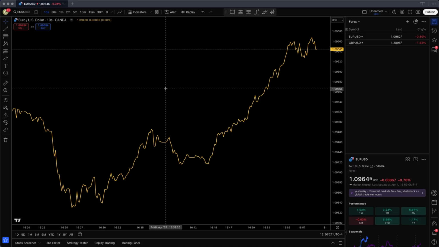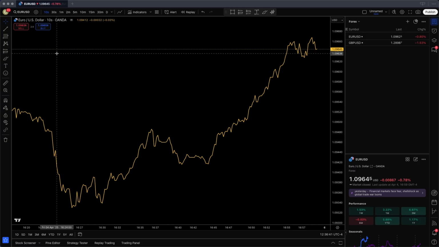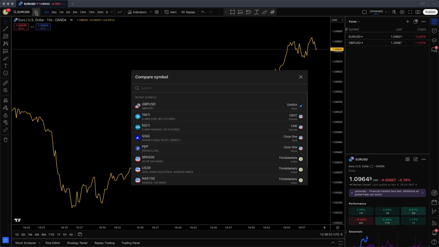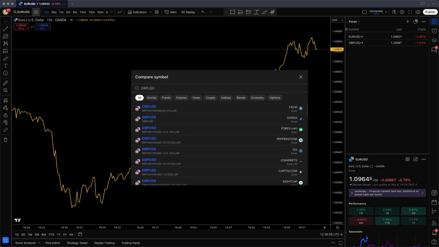Now, if you want to compare the euro dollar to another currency that is correlated, and what I've been trading a lot is the pound dollar, let me go ahead and add the pound dollar. To overlay another instrument on top of the euro dollar, what you'll do is come up here to the plus sign and click plus. Now, what you can do is just type in pound dollar. And I'm going to choose OANDA because that's who my account is with. That's my own personal account.